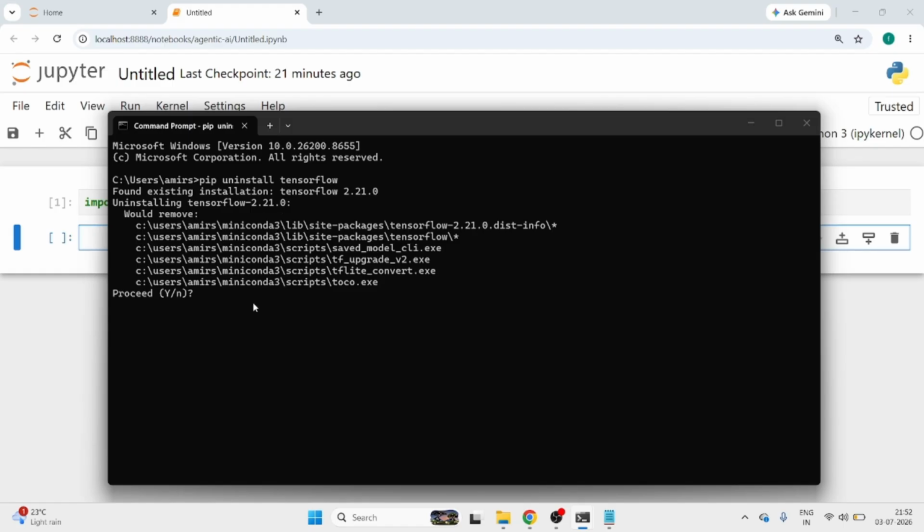Uninstalling TensorFlow. Press Y. It will ask you some confirmation. You just have to press Y. Successfully uninstalled TensorFlow.